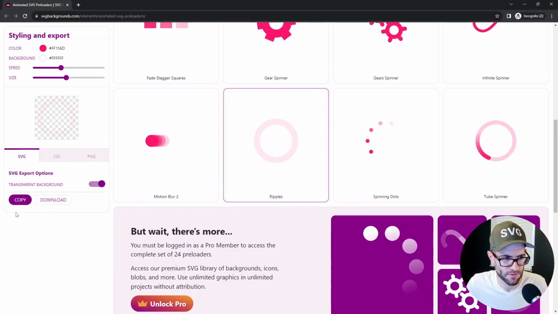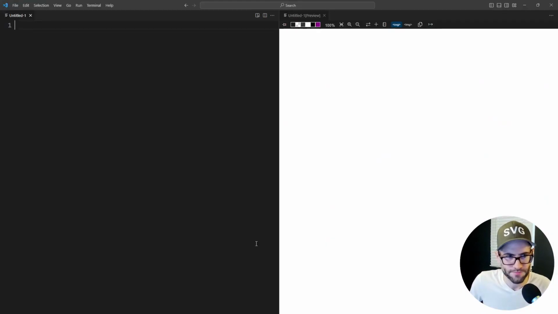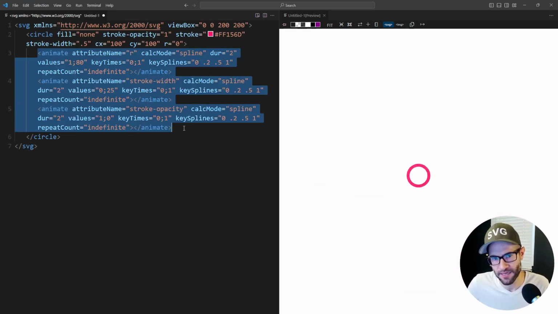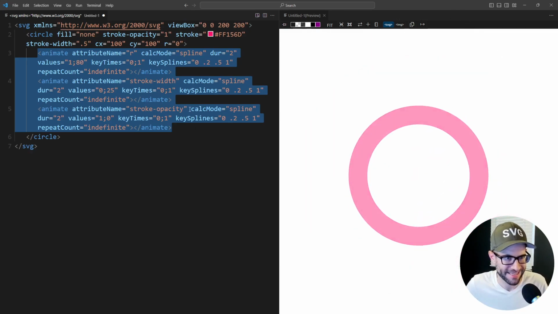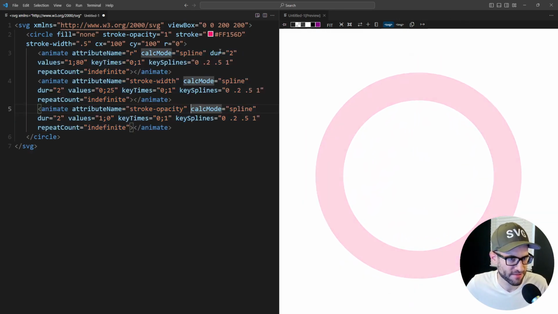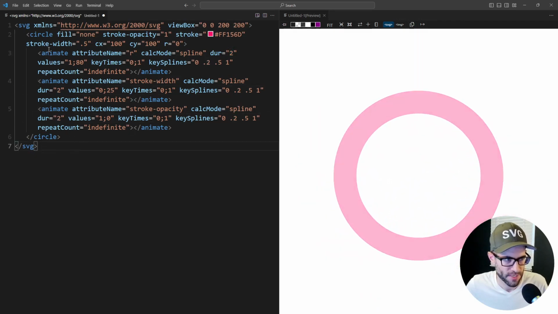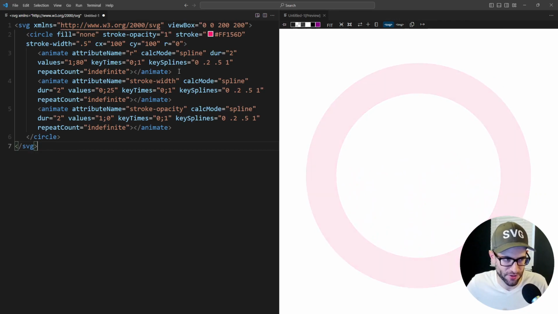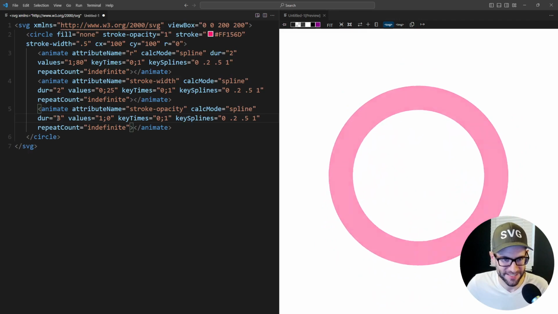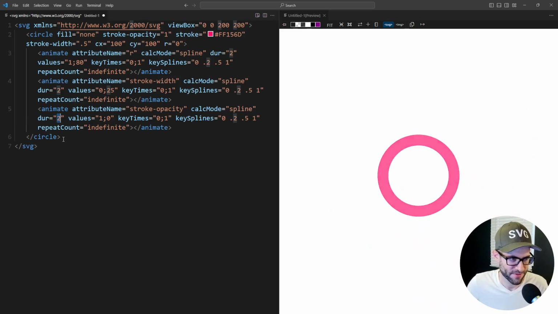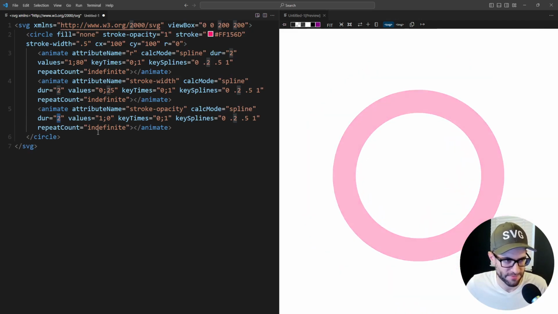Let's go with this one, ripples. Copy that over. Format that. When you have a few animates, but you want everything to be in sync, that's when it's really critical to make sure that you have the same duration. So duration of 2, duration of 2, duration of 2. When this loops, each animation loops, they start and end at the same. If you do one different, things will start going out of control. It just looks off. So make sure all the durations are the same.